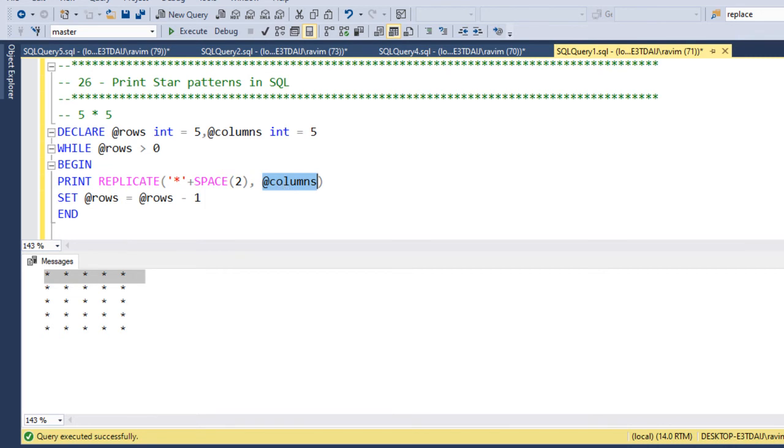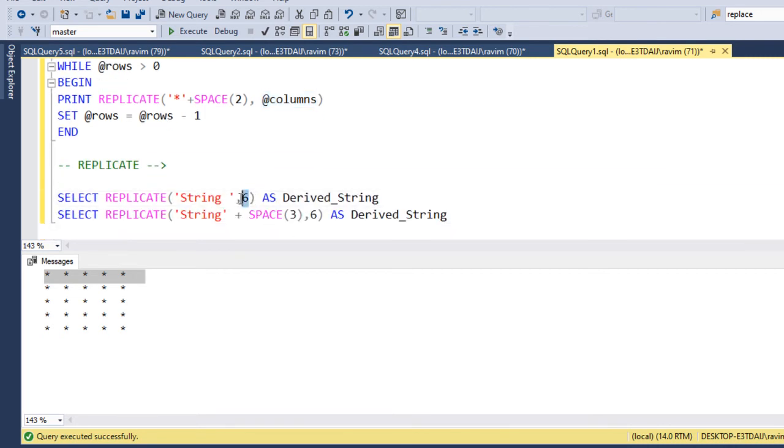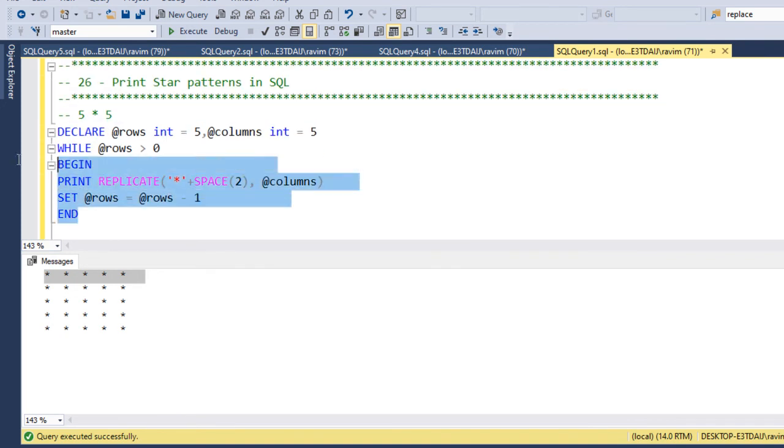Previously we have seen that we replicated the string 6 times, so we are going to do the same here. After that it will decrement the counter and loop through 5 times, and it will print the star 5 times. We are just making it constant for columns, because we want to print 5 columns. So in each iteration, it will print 5 columns. It will replicate the star 5 times and it will decrement the counter.